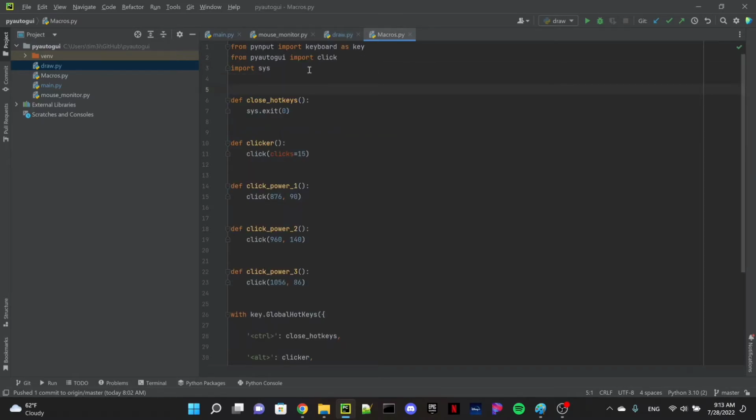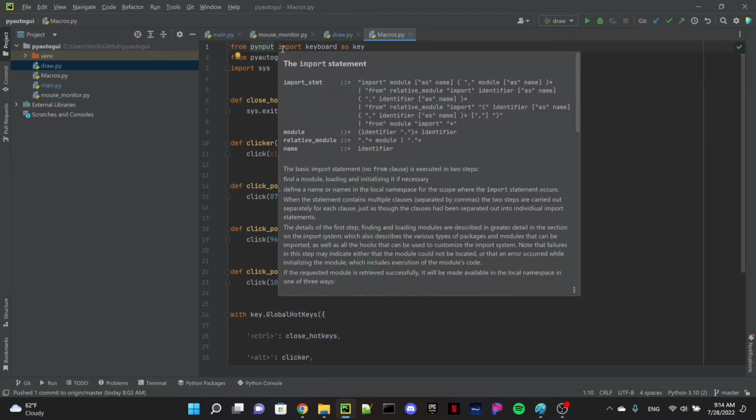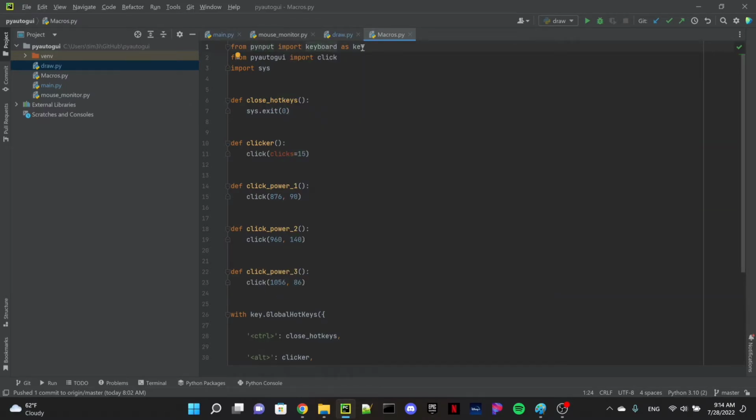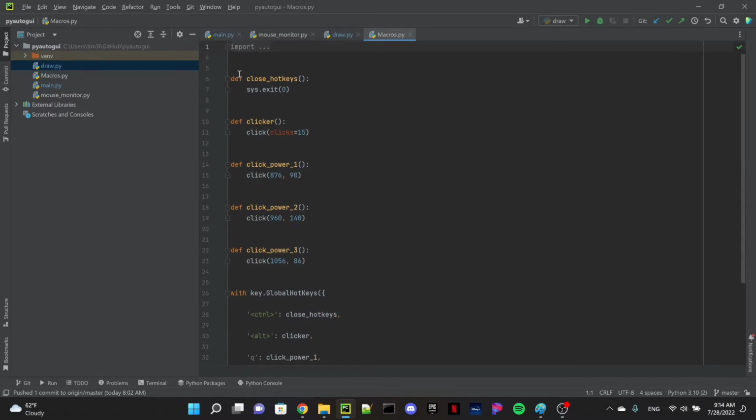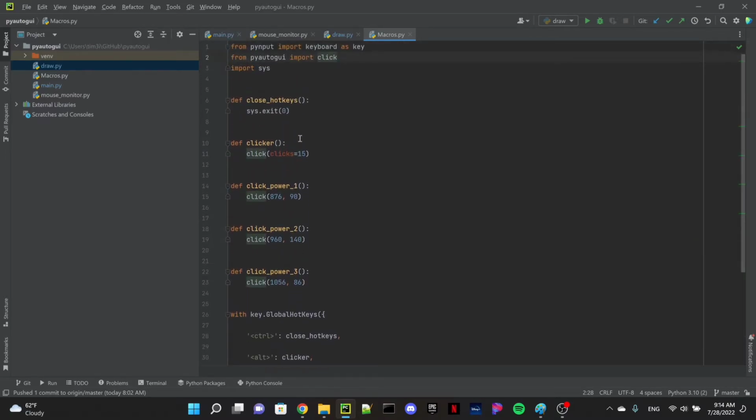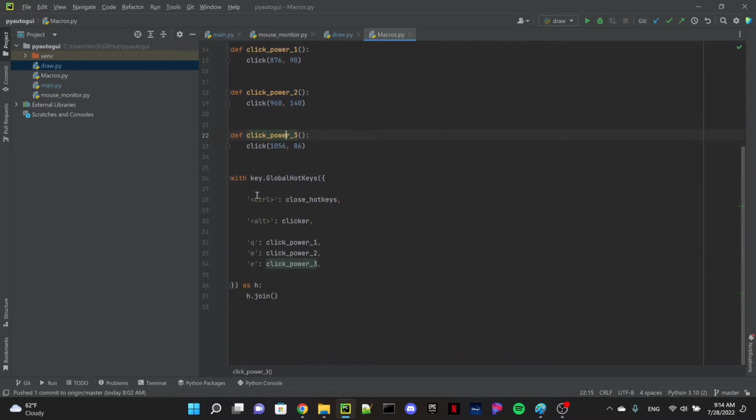Alright, so here's the macros file. From pynput, import keyboard as key. From PyAutoGUI, import click, and import sys, which is system. Define close hotkeys, clicker, click power 1, click power 2, click power 3, with key.GlobalHotKeys in parentheses and curly brackets as h, and then h.join. I don't know quite what the outsides mean. I know that it's grouping it, but let's get into it.